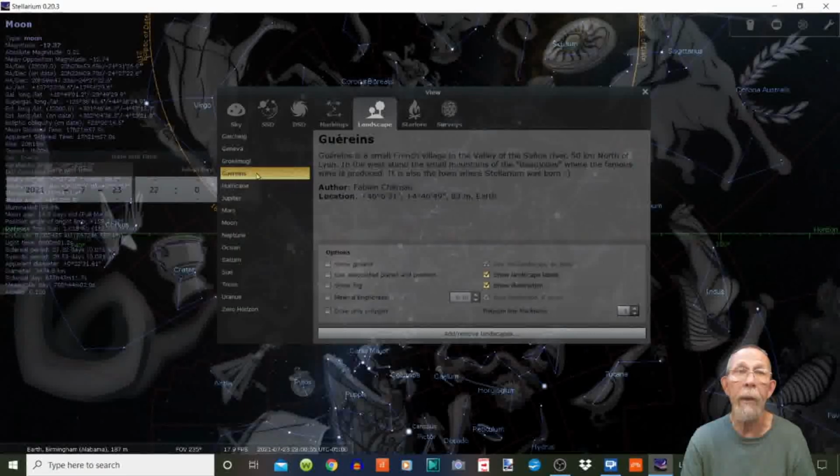The landscape that is on Garenes, whatever it is, I say that and I check the show landscape labels and show illumination. Okay, and that's how I've got that shown. I don't show ground here because I don't want ground already in play. I do that on my own when I want it, and I'll show you why I want it sometimes during the next run of months.